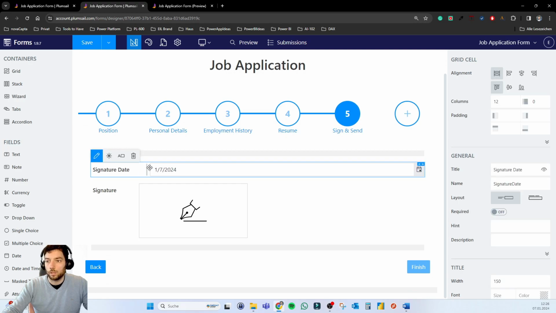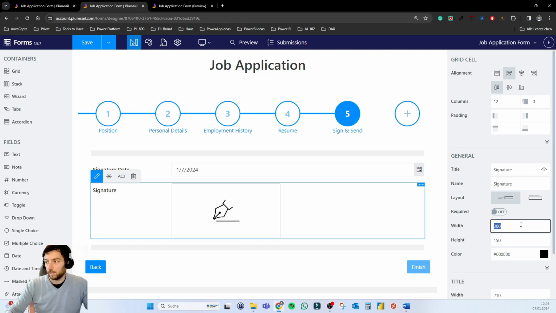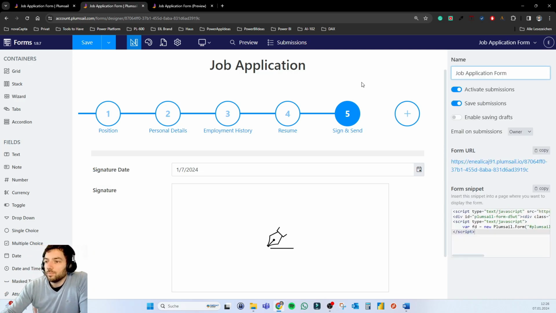What we can do here is make this a bit wider, this one as well, so that it looks symmetrical. And this field here, we can also make a little bit bigger by clicking here on the right-hand side and saying, okay, let's make the width 600 and the height maybe 300, so the users can sign a little bit better. And then of course you will have to save it.